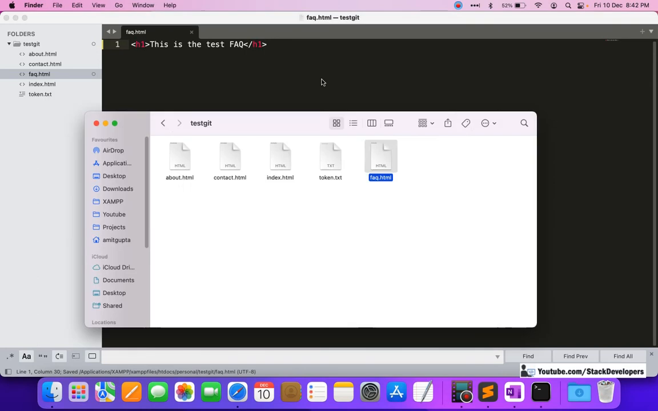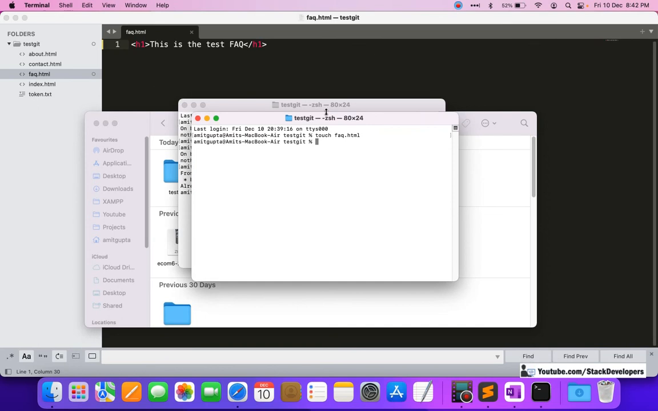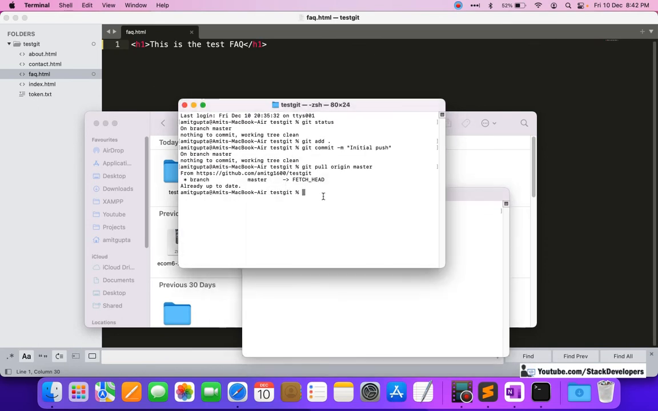Okay, and now I will try to push this one. I will run that one once again, the test git folder. Here, I will first do git status. See, it is saying this is the untracked file. So I will add this file, git add.